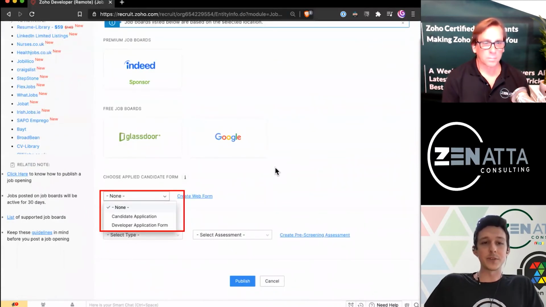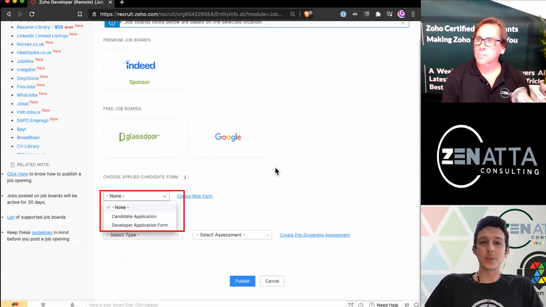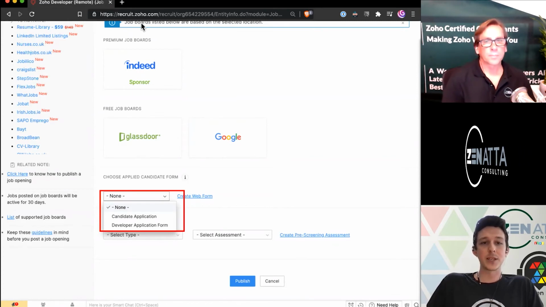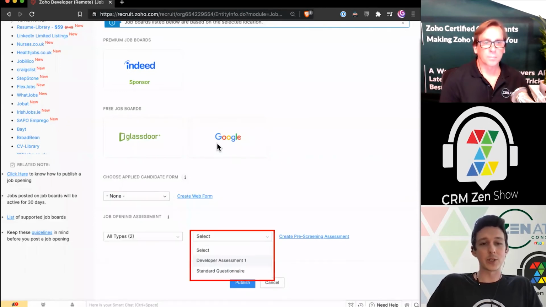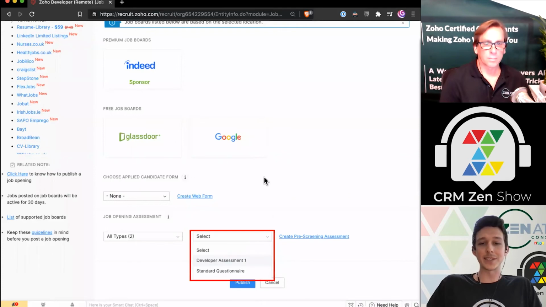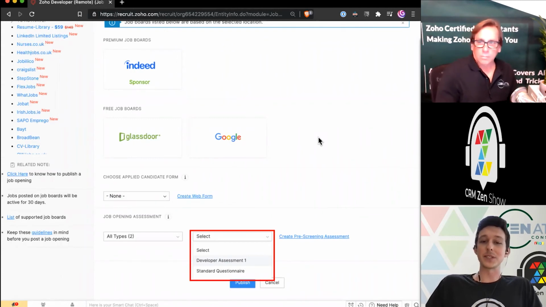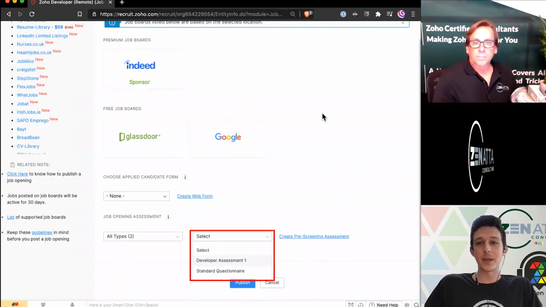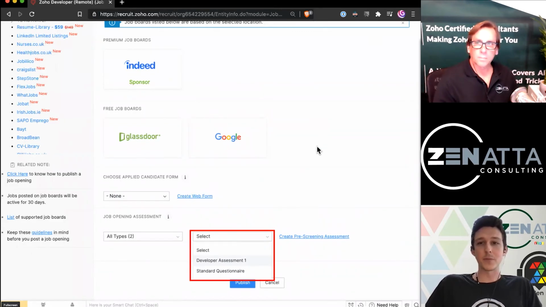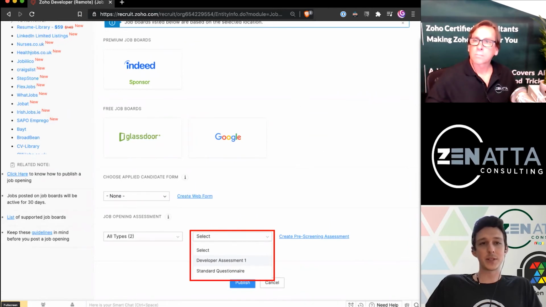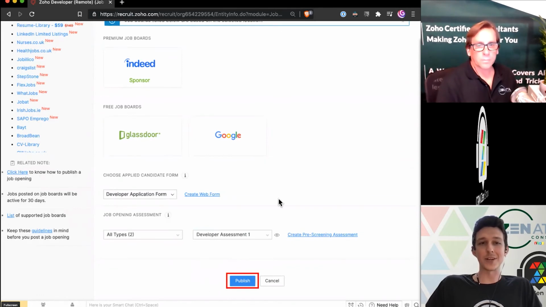And now that we've chosen our different job boards, we get into the specifics here. So I could say, in order to apply for this job on one of these job boards, you need to fill out the developer assessment form, not just the standard candidate application form. So I can choose that. And then I can also choose what assessment they should fill out upon wanting to apply for this job through the job board. In this case, I'll choose our developer assessment because that's the one that is the best fit for this opening. And then from there, we are pretty much ready to get this published. So we can go ahead and publish it just down here at the bottom.